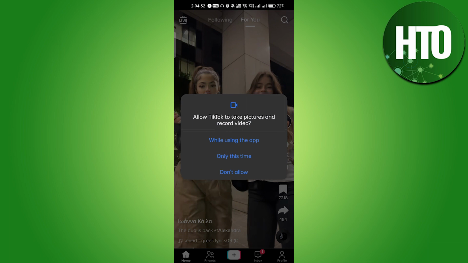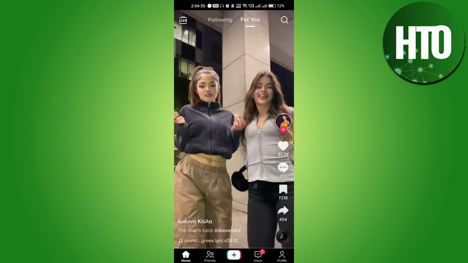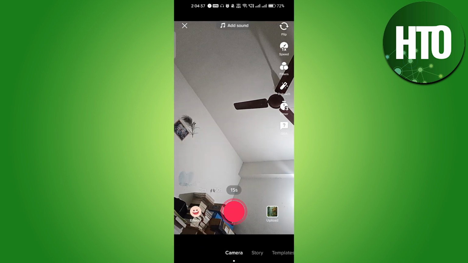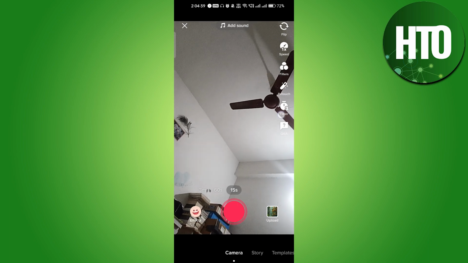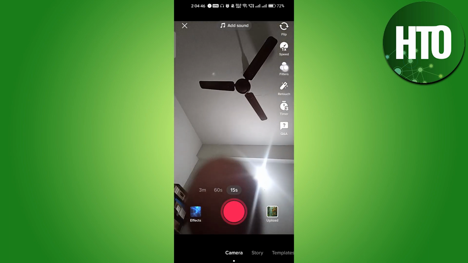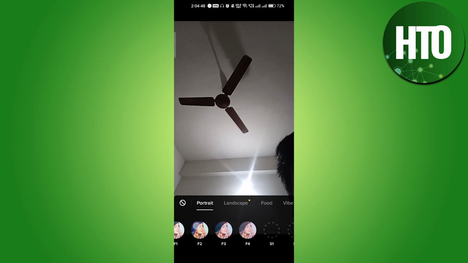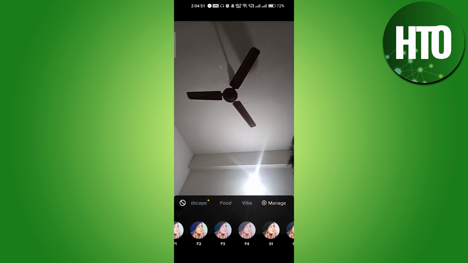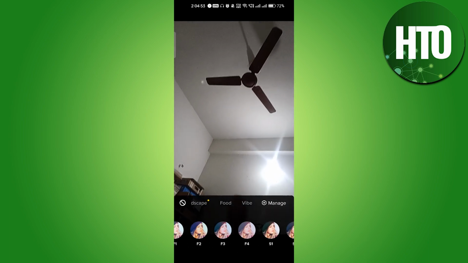So just click on the plus icon here and allow all the permission, and after that if you just go to, let me show you, filters option. So just go to the filters option and here you will find the AI art, but this is only available in the updated version of TikTok.